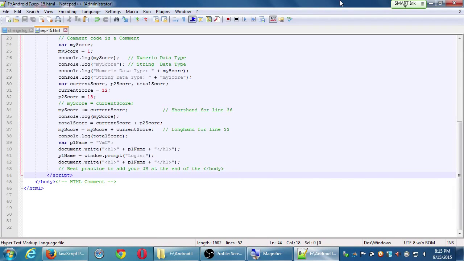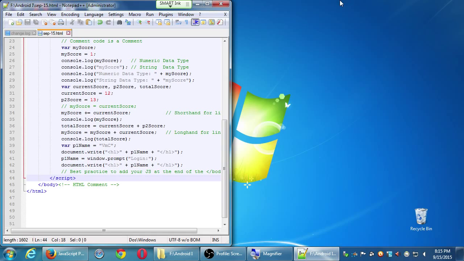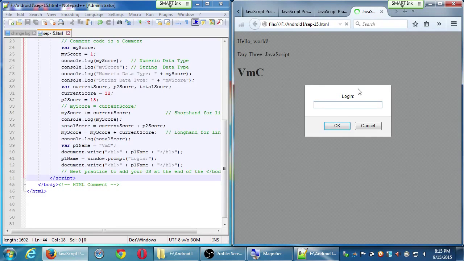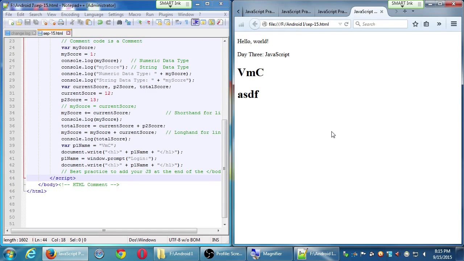Now, so far, everything that we've done has happened automatically. As I was saying before the break, we load up the web browser, and right away it asks you to log in, and then you log in, and it accepts your name. I want instead a trigger. I want a button click to then actually cause something to happen. So I want to rewrite this a little bit.